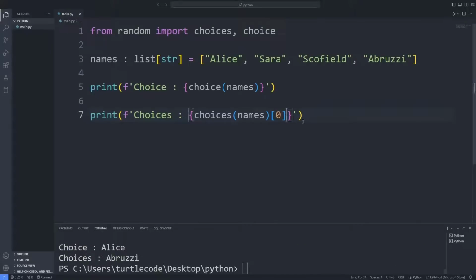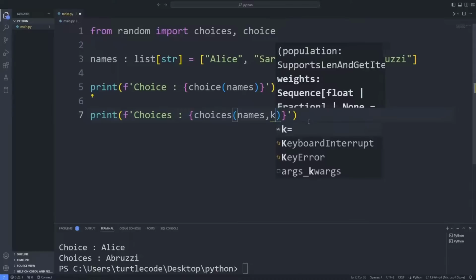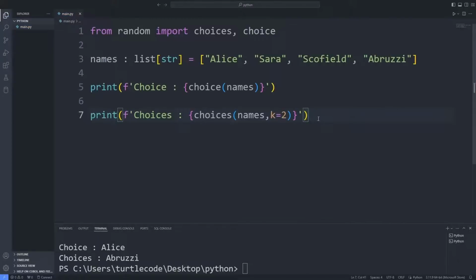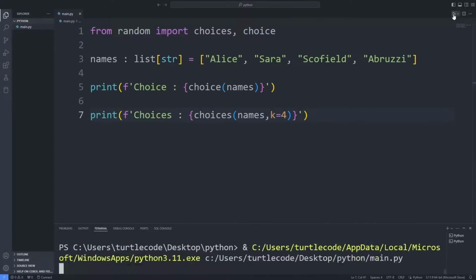Another difference is that I can determine the number of members to be randomly selected by sending the k value to the choices function. For example, I want 2 members to be chosen randomly. Note also that the 2 members can be the same. I assign the value 4 to the k variable. Every time the code runs, 4 different members are shown on the screen in random order.